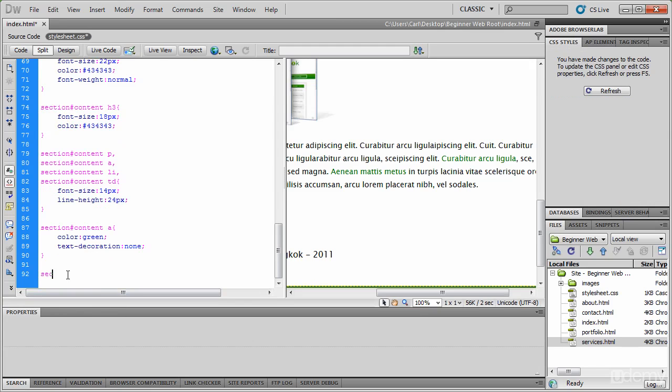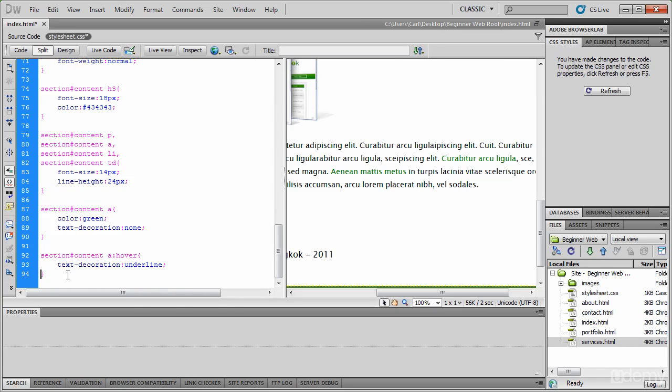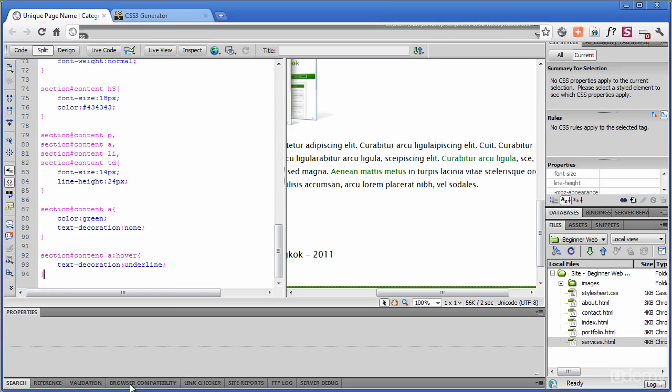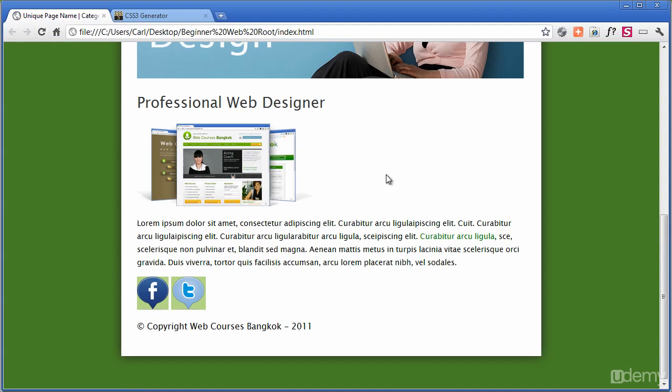Section content a, comma, hover. Remember that's the pseudo class that we did before. And I'm just going to do text decoration, underline. So the underline comes back on when you put your mouse over it. Press enter, backspace, and then we're on the same line again. Nice and easy. So let's try that now. I'm going to save. Back to browser, refresh, and there we go. There's our line. It definitely looks like a link now.